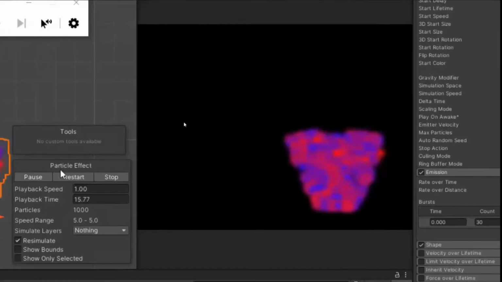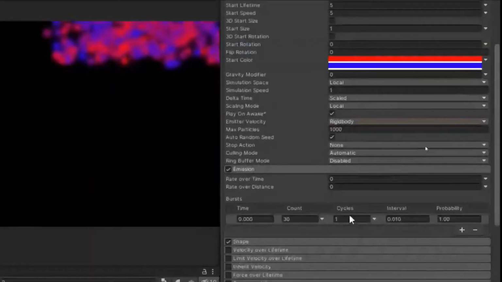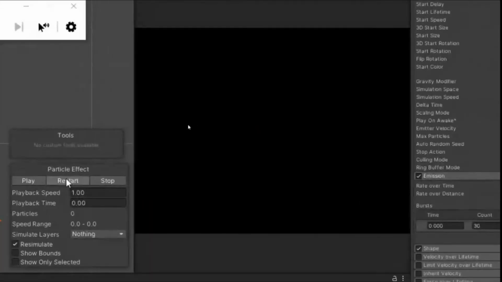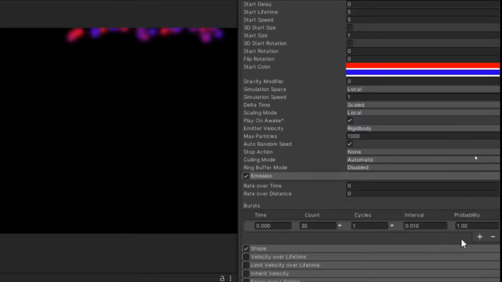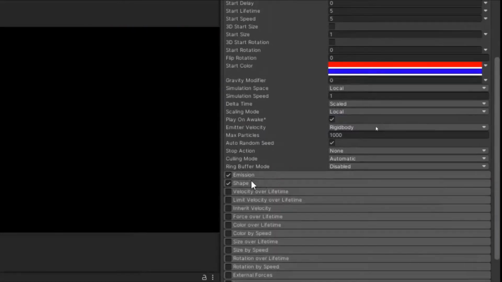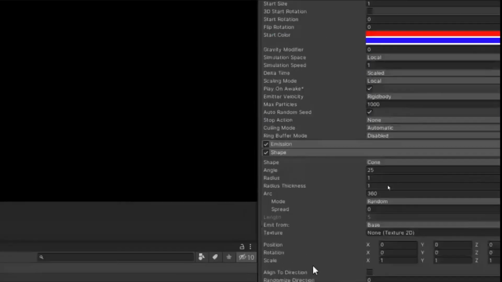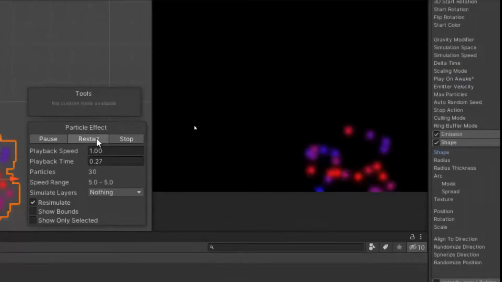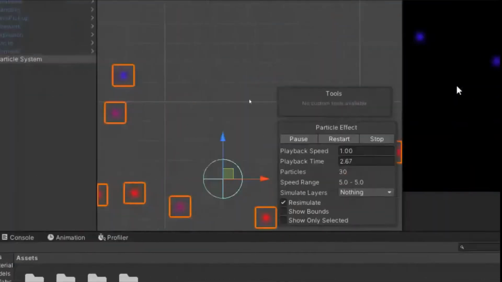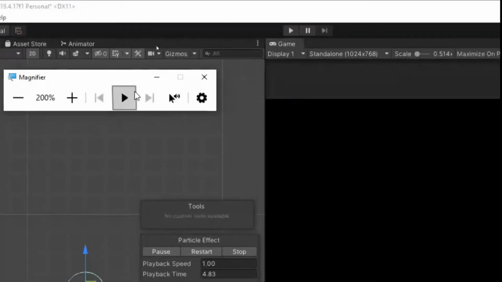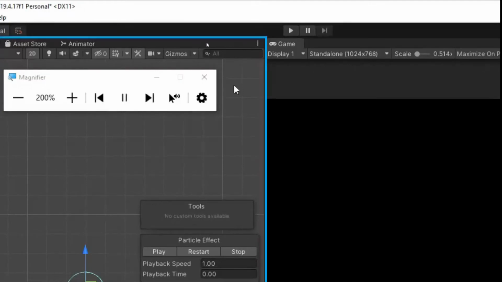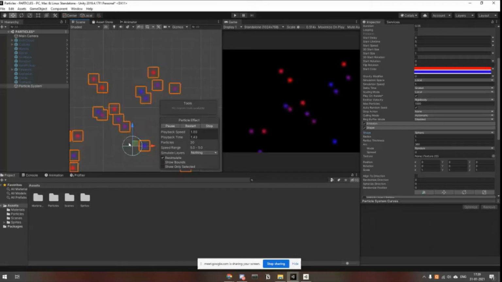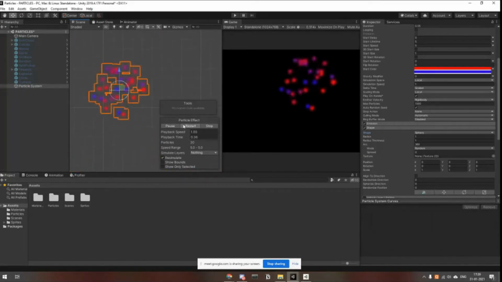That happened because I was changing it while it ran. I don't want it to loop because I just wanted it to run once. Cool. Now, for the emission we have shape. So you might be seeing that it emits in a cone every time. I wanted to emit in a spherical shape. And there you go. It's as simple as that. You have a nice explosion.